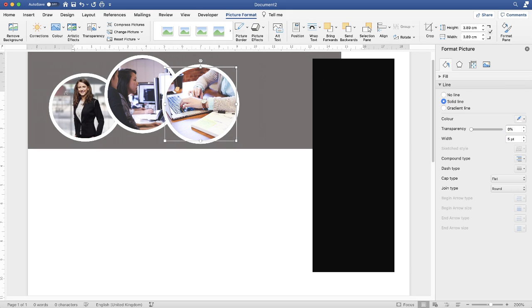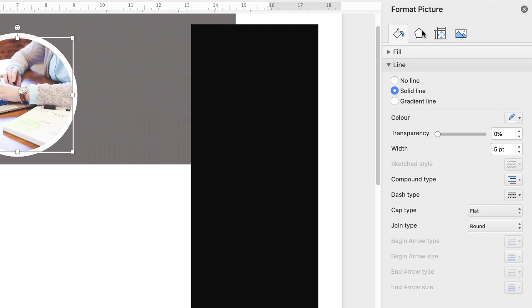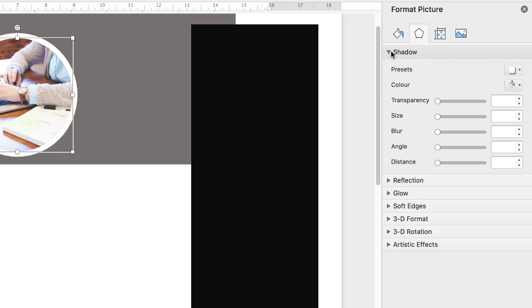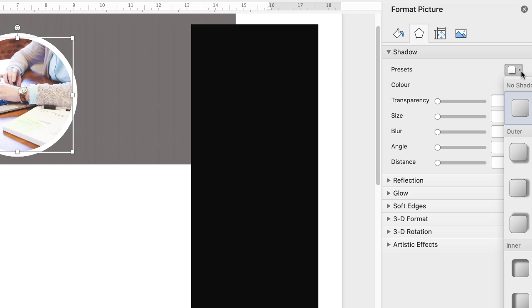So once you're happy with your images, then we're just going to add a little shadow to give it a little bit more of a 3D effect. So again, I'm going to highlight my shape, and then I'm going to go across the menu here and select this icon here. And I'm going to go down to Shadow, click on the drop down, and then go across to Presets, click on the drop down, and again, apologies, you can't see all of them, but the various options are available. And I'm just going to click on the center one.